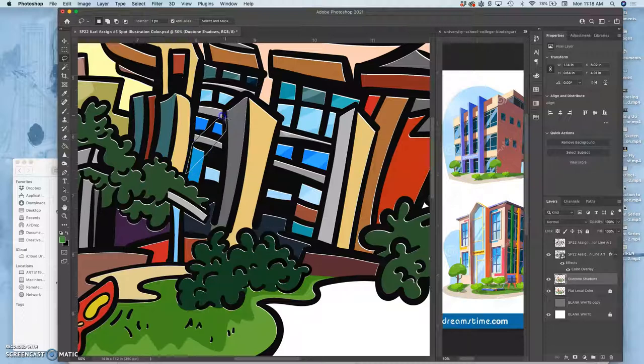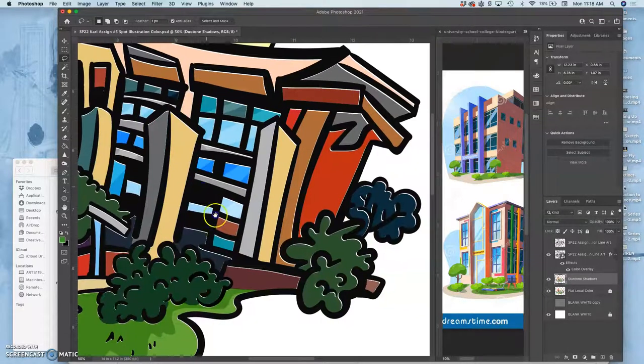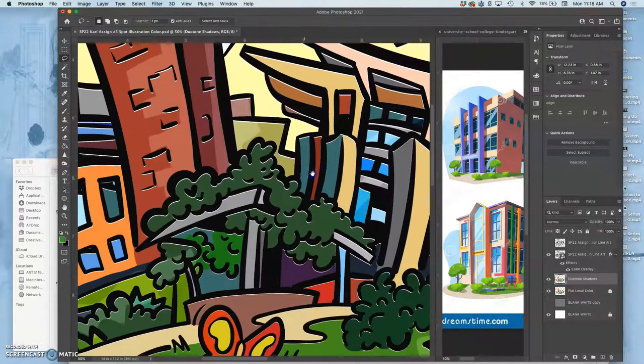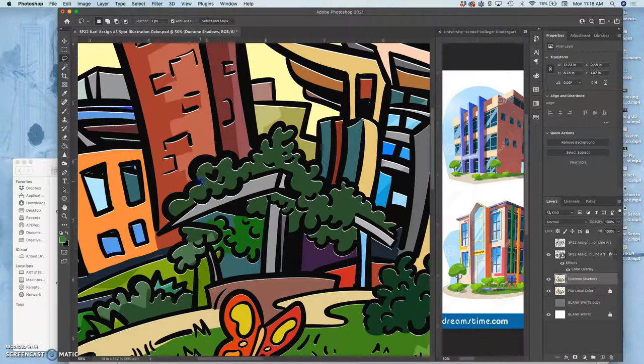And sometimes you want your coloring simple, sometimes you want it more complicated. These are just ways to play with it. Little highlights on all of these pieces of shrubbery. I just delete out where I think there should be highlights from my Duotone shadow layer.